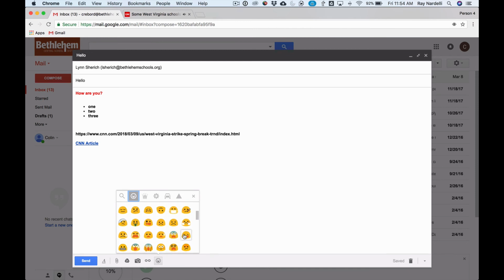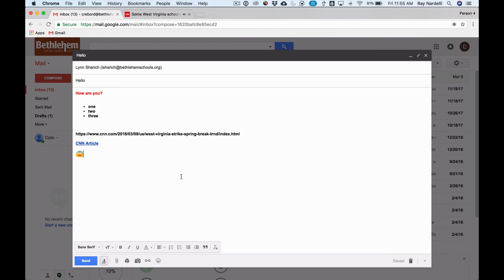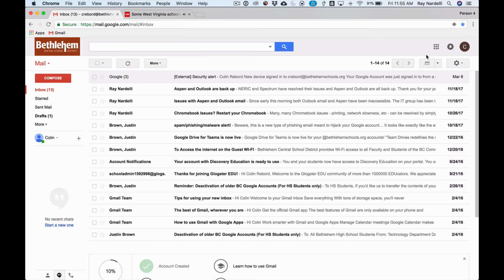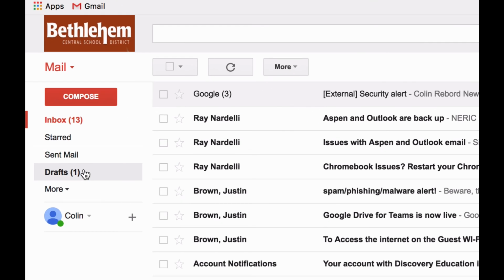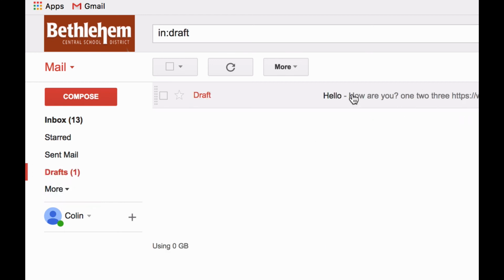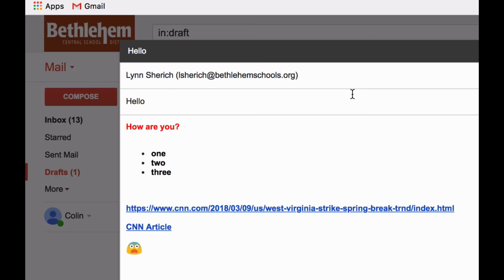One nice feature in Gmail is that when you start to draft a message like this, and let's say you got interrupted and I close this out, I didn't send it, but notice over here in my left-hand column I have drafts. Any email that I've started but didn't send will show up here under drafts. So if I click on this, I can see this message that I had started but didn't send.